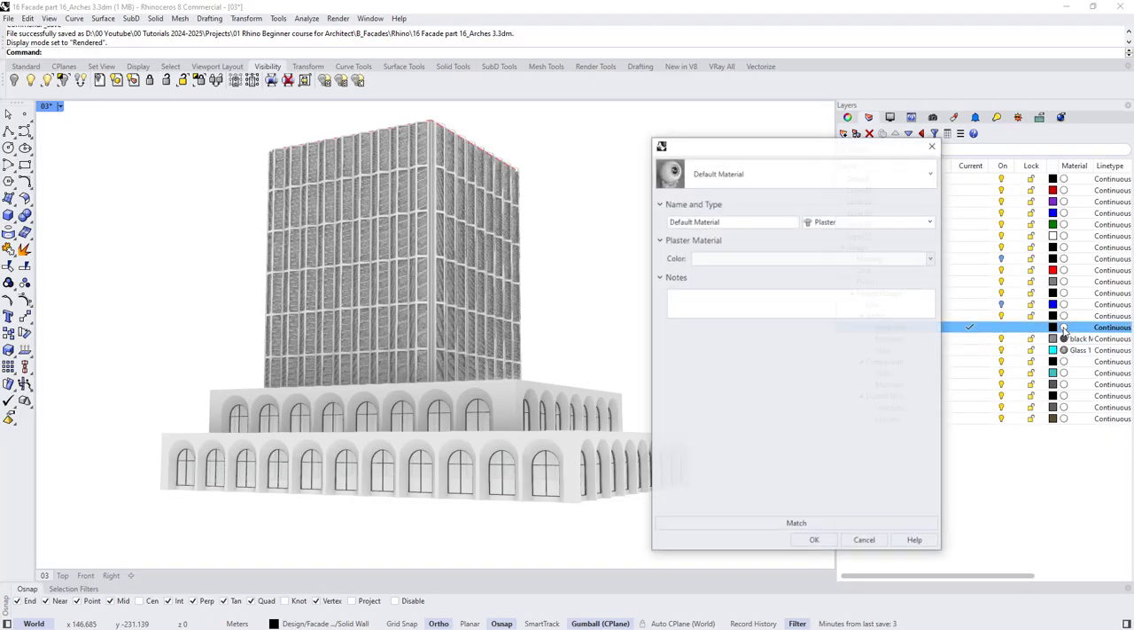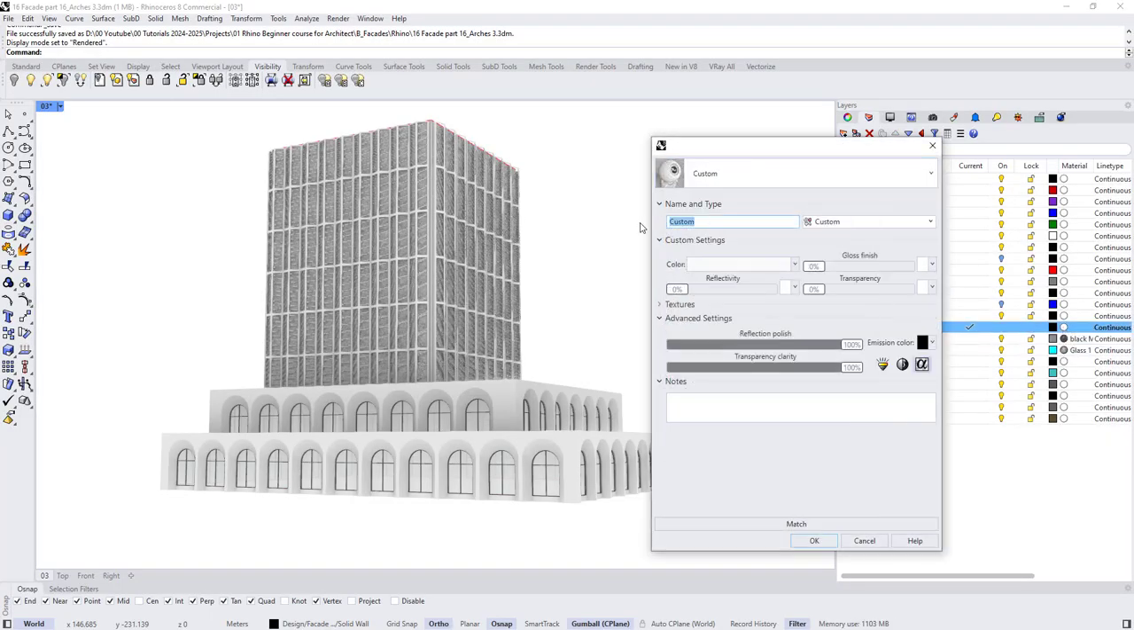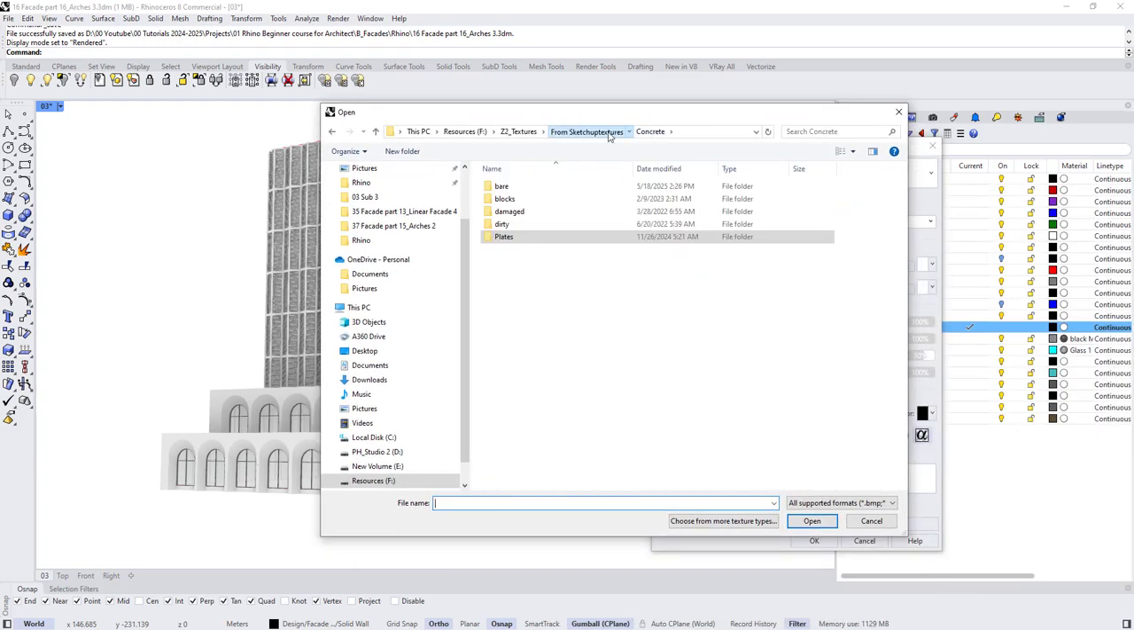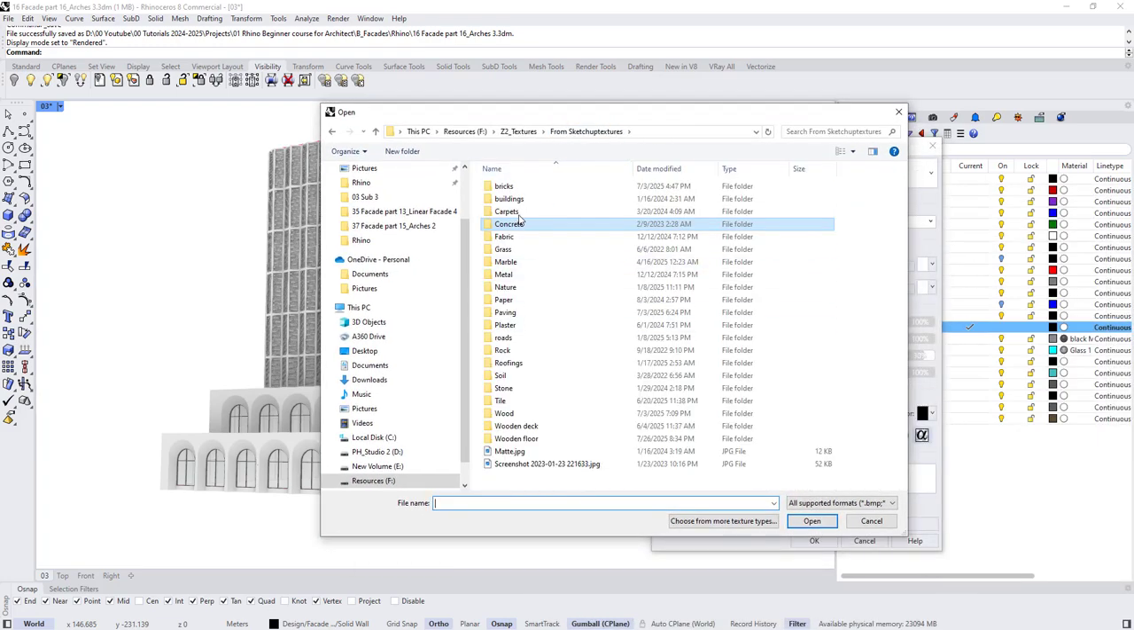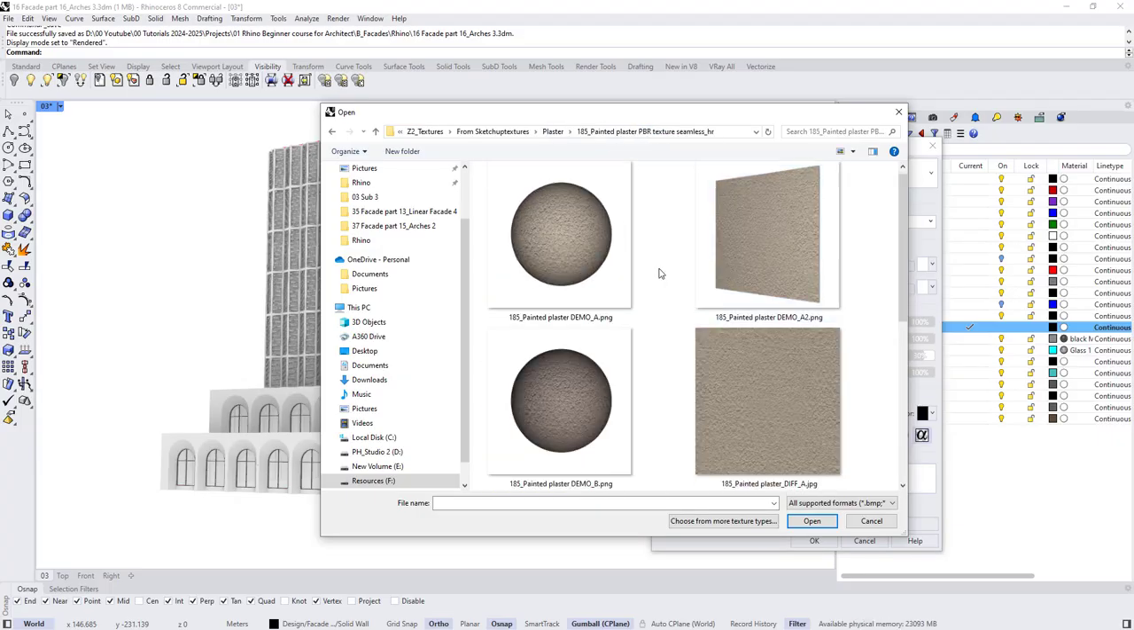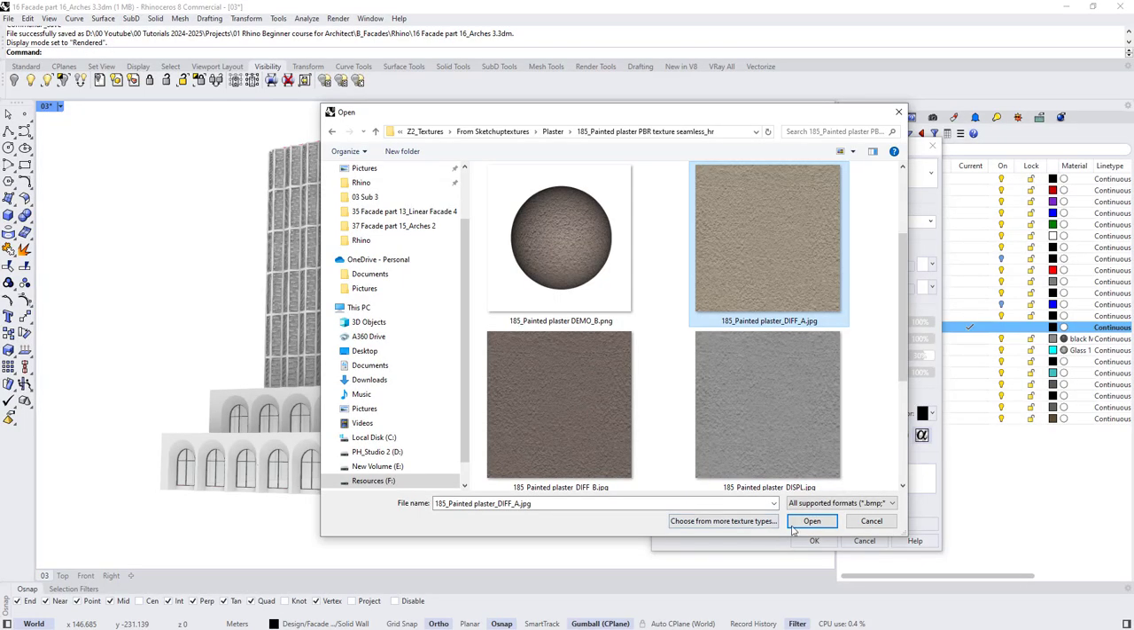And for the solid wall, I'm going to give it maybe a rough texture. So create a custom. Let's name it rough luster. Let's come to the textures and in the color, set the texture. So most of this texture I downloaded them from SketchUp Club. So let's go to the plaster. And there is a clean plaster here, maybe painted plaster. I think this one looks good. Select this one, it's okay.